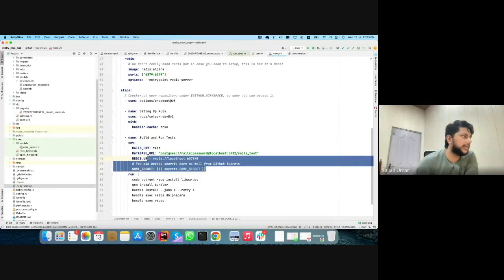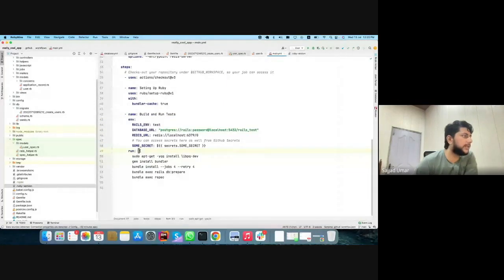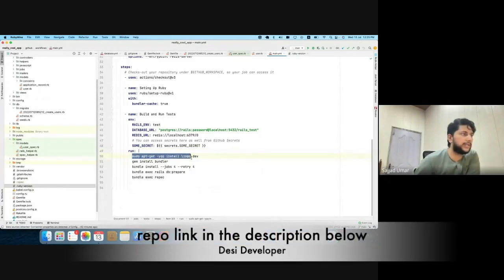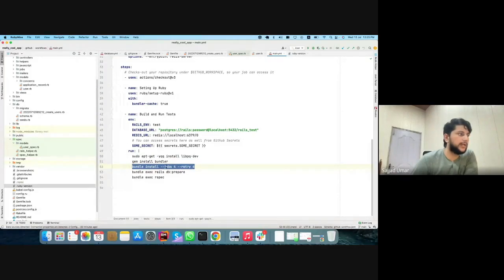Once we are done building the environment, we are going to run some commands. We can run commands by this run keyword. First of all, what I'm doing is I'm installing all the required libraries that we need to have before we run any Ruby code. And this command is responsible for doing that. And then I'm installing a gem called bundler, which I'll be using to run bundle install. And the very next thing I'm doing is bundle install, and I am using 4 parallel jobs to do that, because it can take some time to install all the gems. But if we have all the gems already, it will say everything is up to date and we don't really need to install anything. So retry 4 is suggesting if there is some error, retry 4 times. If it still fails, fail the job.